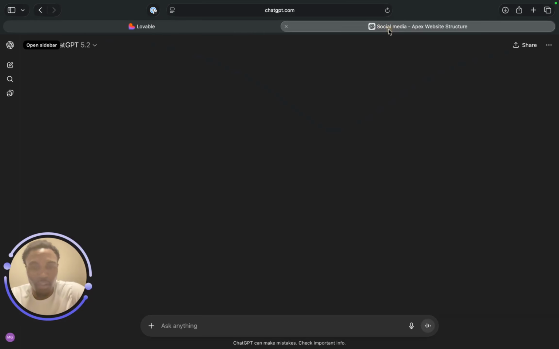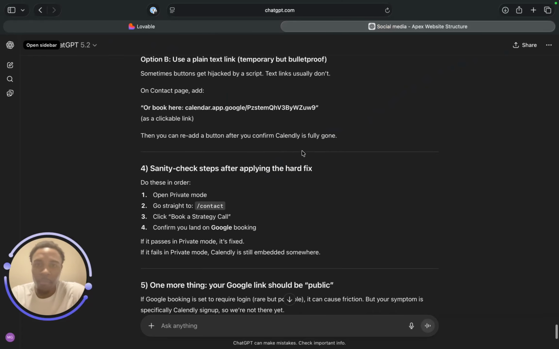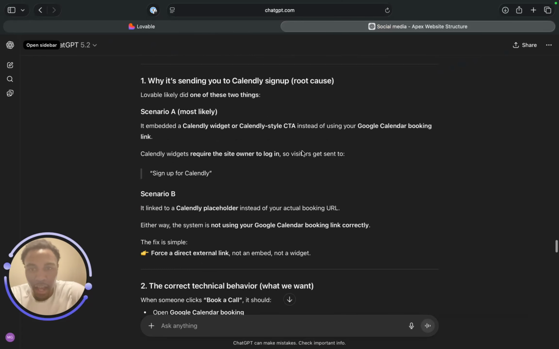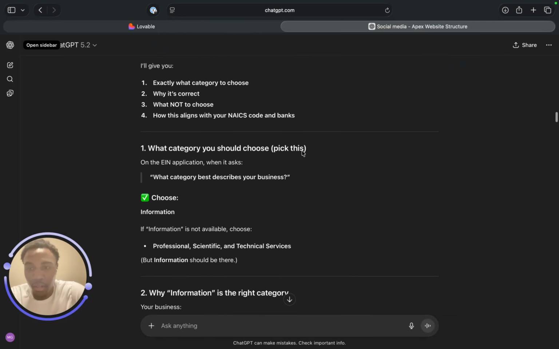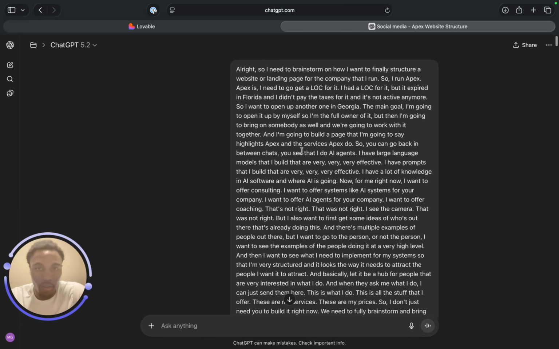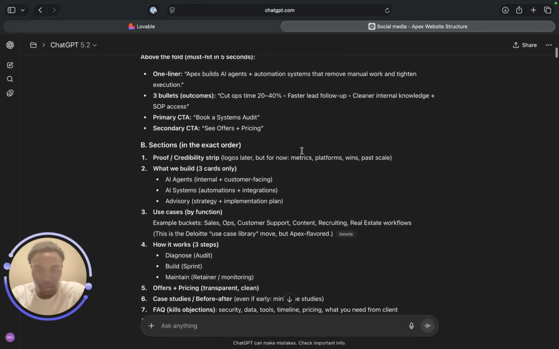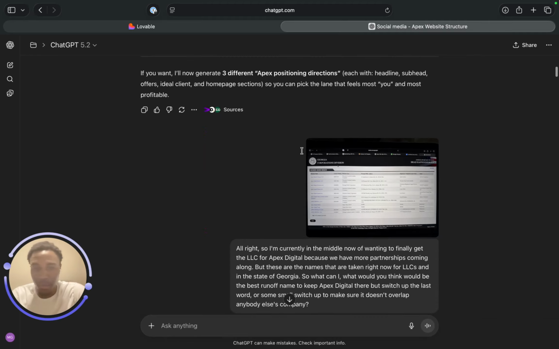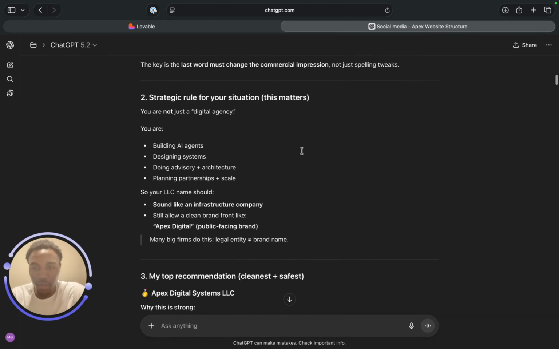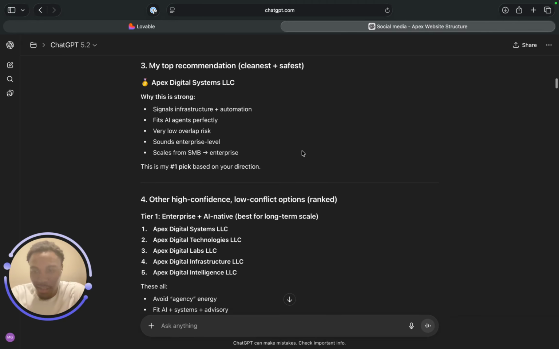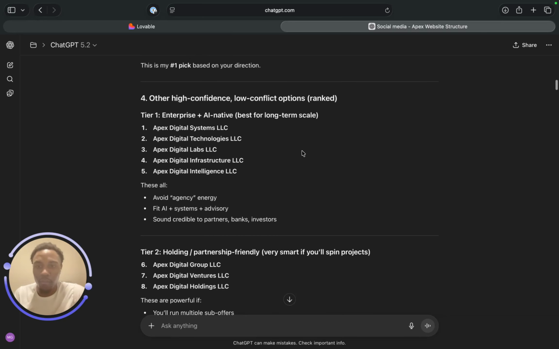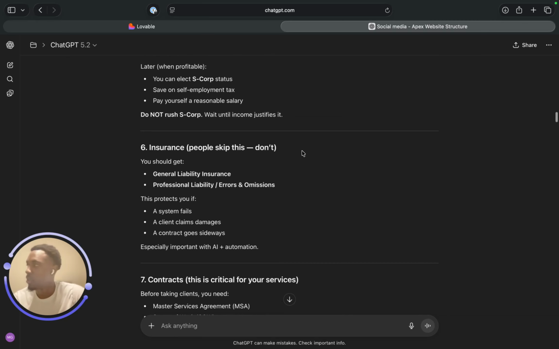So first thing we're gonna do is go to ChatGPT. Here in ChatGPT I have a prompt that I put in. This right here is structured for the LLC, so it knows what my business is about. It has everything in there when it comes to structuring our content for the website. Let me show you guys.